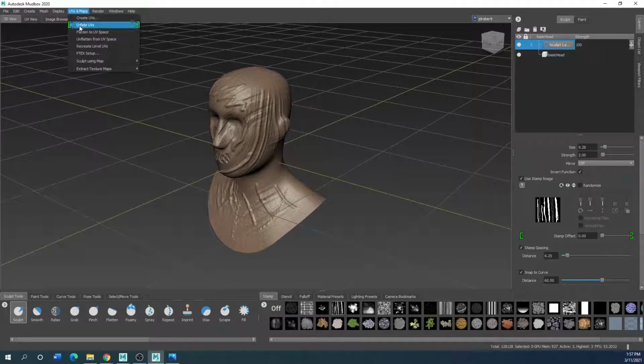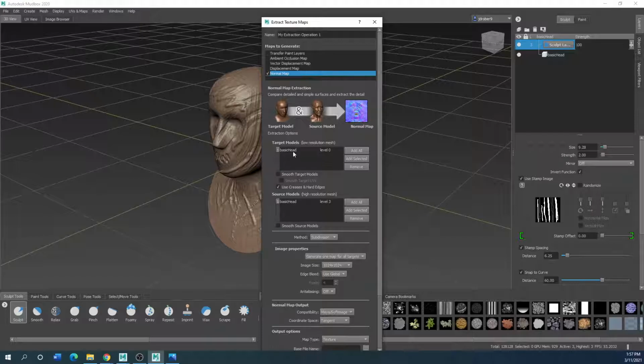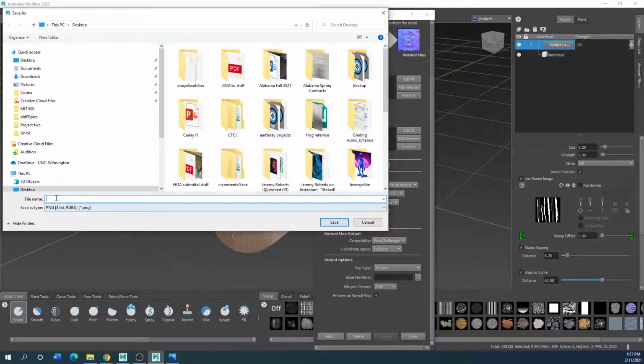You can go to extract texture map, new operation. Normal map. So this is your target model. This is where you're going to send it to. And this is the source model of what you're using, the high resolution method. So in other words, you're taking your target model, your source model, and then you're producing this right here. The only thing you really got to kind of mess with is just where to send it, where you want it to go.